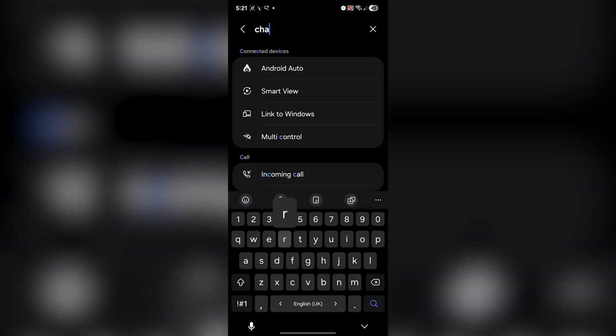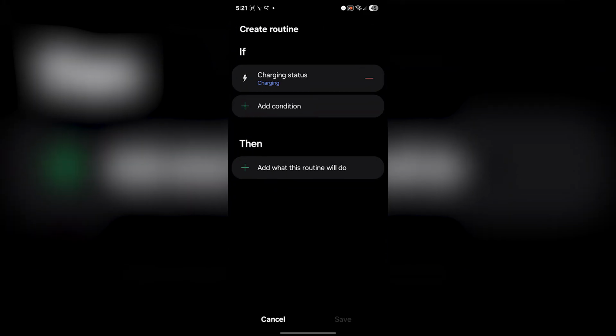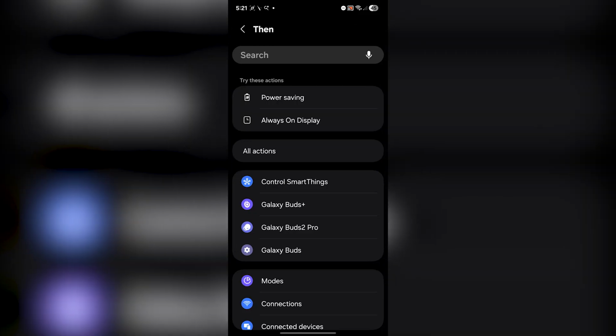Click on the search button and search for charging. Click on charging status and click on charging and click on done. Now click on add what this routine will do.